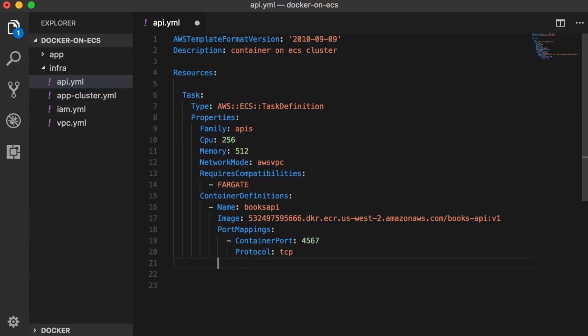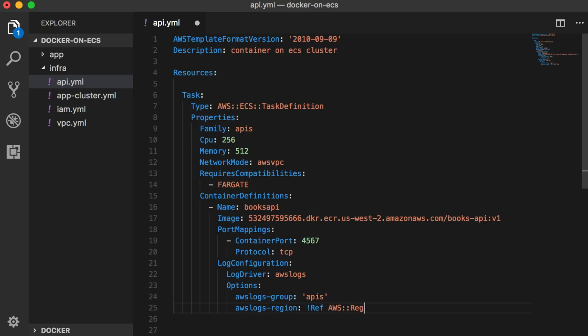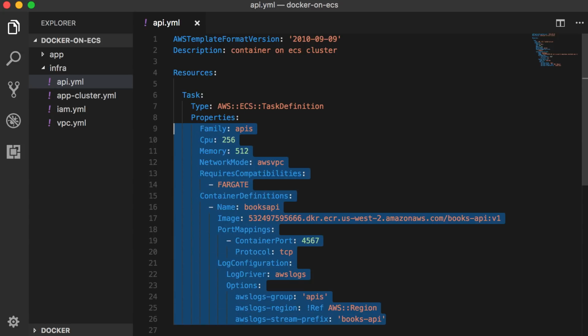Now let's add some logging configuration to the container. Log driver is AWS logs. AWS driver specific options, log group, APIs, logs region. So this will be the region where the stack is being deployed. Use the predefined variable using the reference function to fetch the current region. And log streams prefix to stream of logs created for every container instances on the CloudWatch. I'll name it as books API. I think we are good with the task definition here.